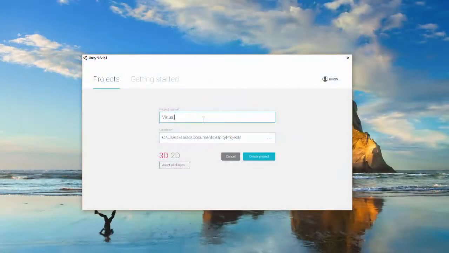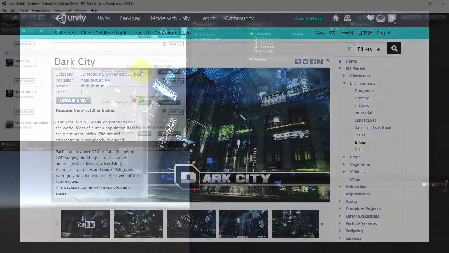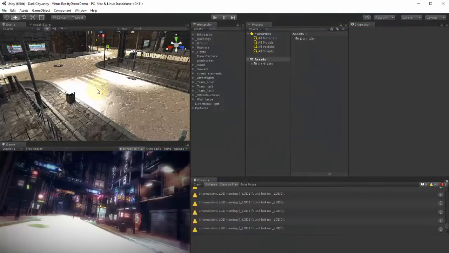First, set up a Unity project with the 3D environment of your choice. This can be an environment purchased from the Unity Asset Store or one that you create yourself. As an example, we will use Dark City from manufacturer K4.